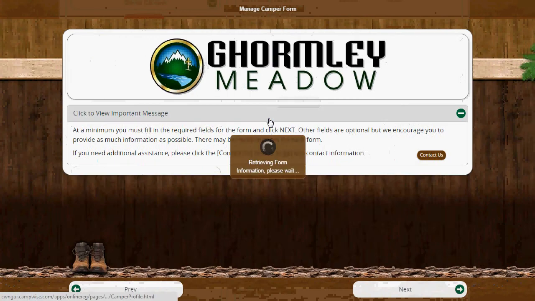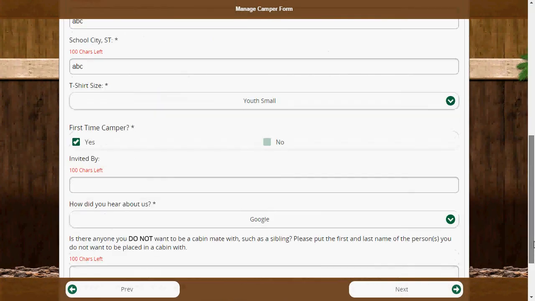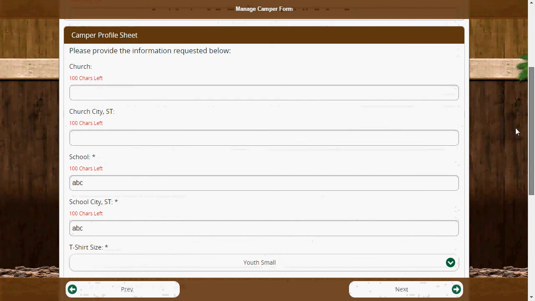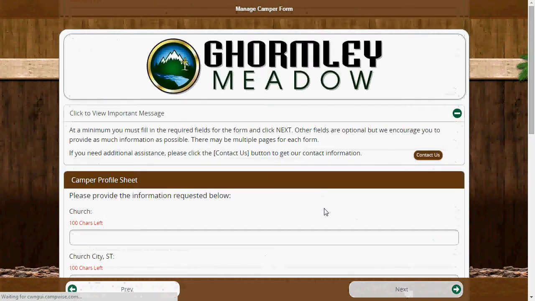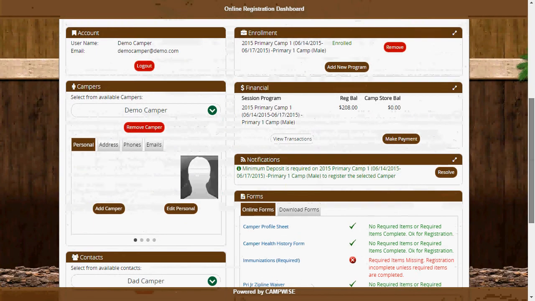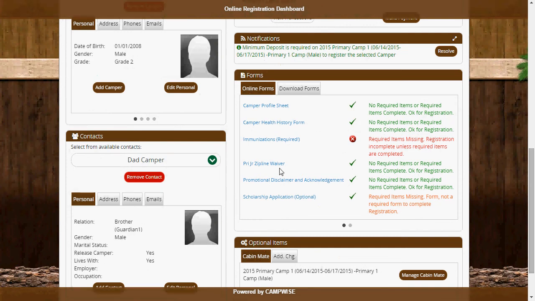So I'll just open one just so you can quickly see it. A profile sheet, which just gives basic information about the camper. If a field is highlighted yellow, that means it's required, and so you can't proceed until you actually fill it out. But you can move through it, and once it's done, then it'll say required. So there's a number of forms that you do need to fill out, and some of these are very short. You just have to go in and sign your signature for the zipline waiver, for example.